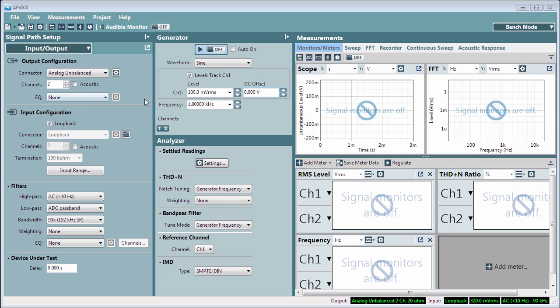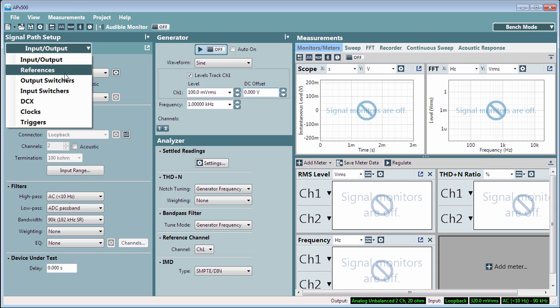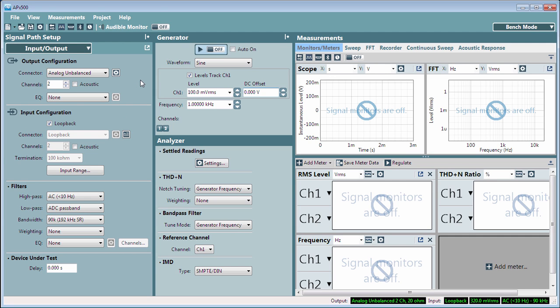To the left in the workspace are the signal path setup menus. Just like in sequence mode, this is where you choose the input and output connections for the analyzer, set references, adjust clocks and triggers, and otherwise configure signal path settings.